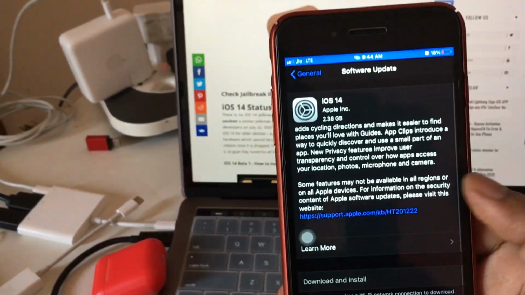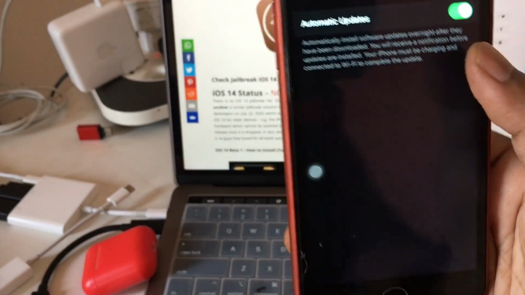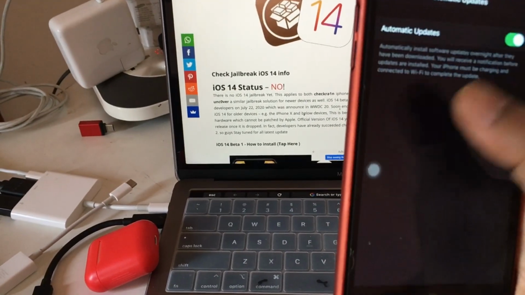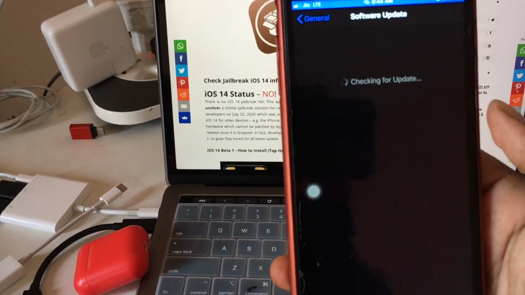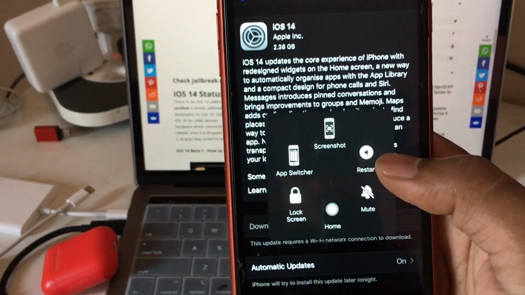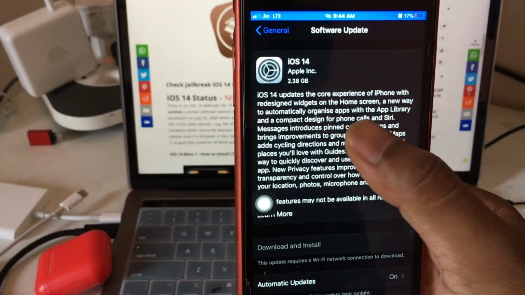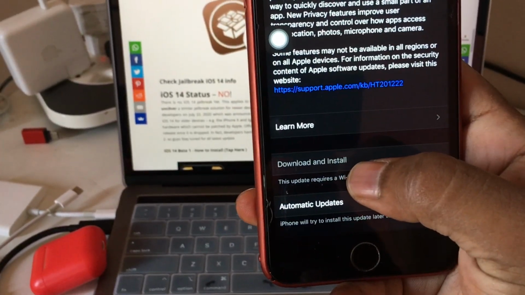But if you don't get this update, you might want to switch on this option. If it is off by default, you need to turn it on, and then it will check for the update and you will get iOS 14. Even if you turn this on and you are not getting it, make sure you restart the device and you will definitely get the iOS 14 update. Now you can simply go to Download and Install.